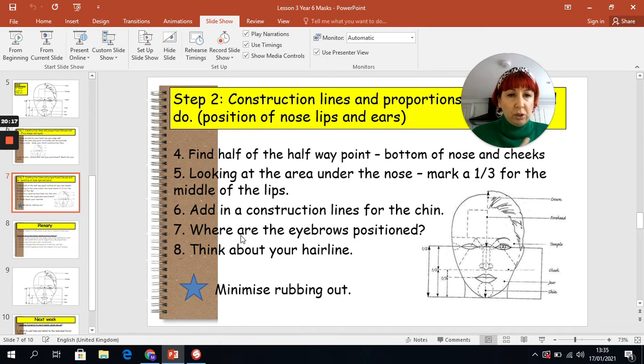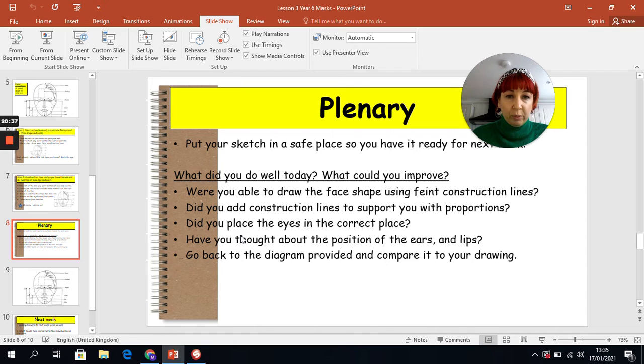The point of the construction lines is so that once we've got everything in the right proportions and we start to add that detail, it will look more realistic, it will look more like us. If we didn't spend time doing those construction lines, then our proportions might be inaccurate. So they are really important.